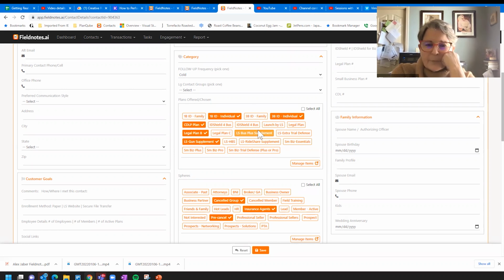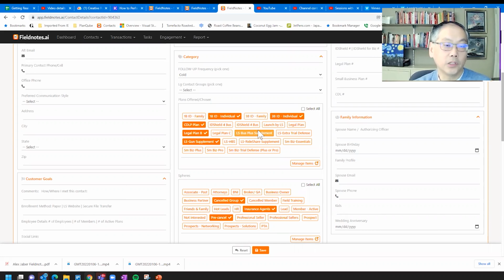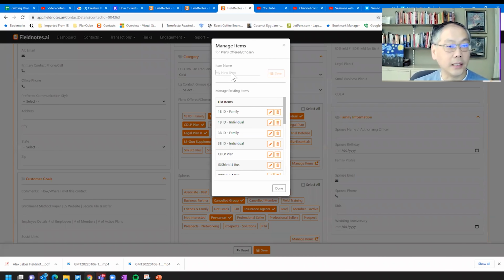Yeah. So I would have to put in, for my ID Shield, 1 credit, 1 bureau ID Shield with minors. Exactly. Okay. So you create those values in here by hitting manage items, and then you create all those. And then when you import, it will match up.